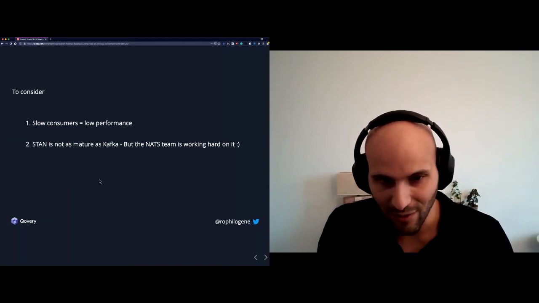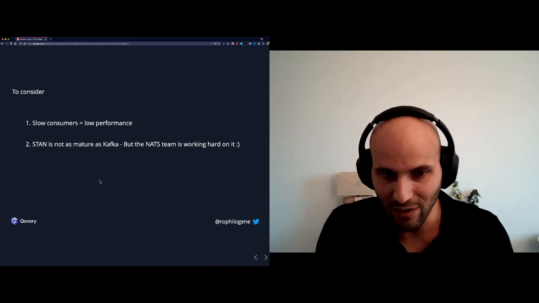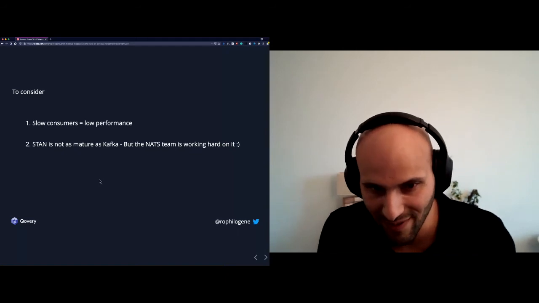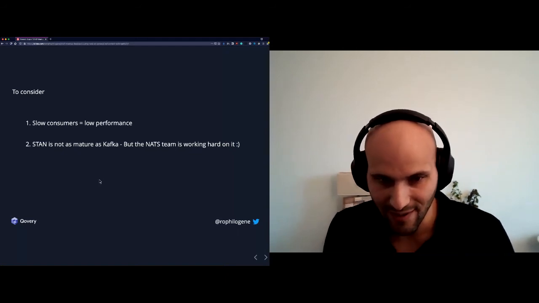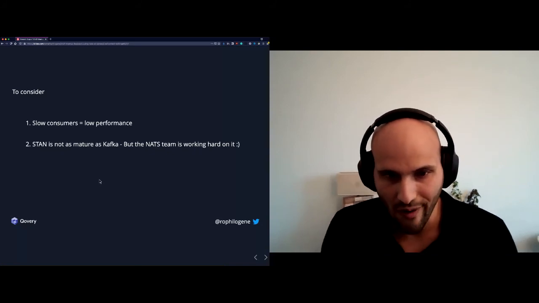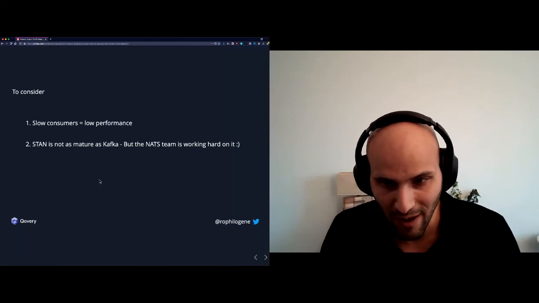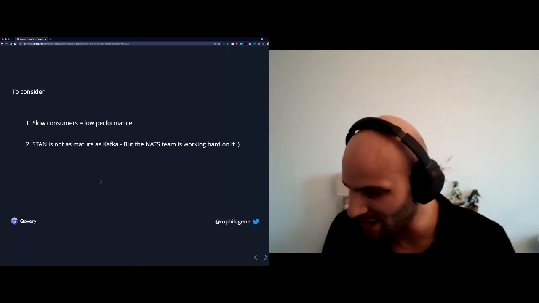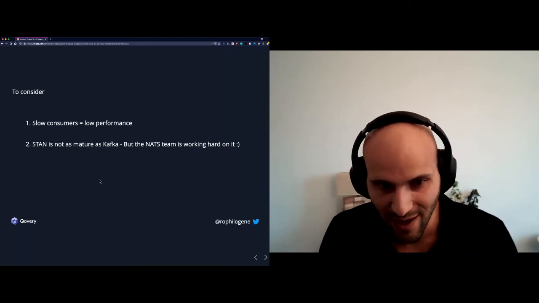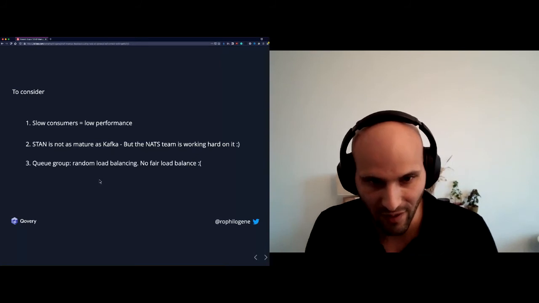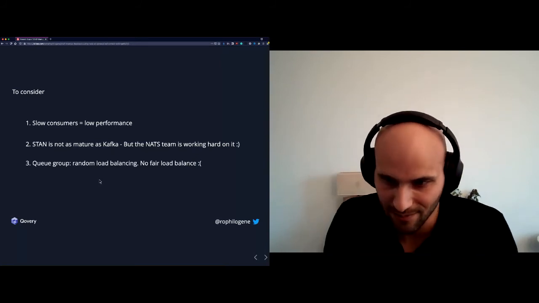What you get with NATS is exactly what you get with RabbitMQ, and with Stan it's exactly what you get with Kafka. But the problem is that Stan is not as mature as Kafka. Today, I would say there is not enough maturity to go into production with that. At Qovery, we know that the NATS team is really active on this aspect, but we are still waiting a bit to use it as we would like in production. So that's something you have to consider as well.